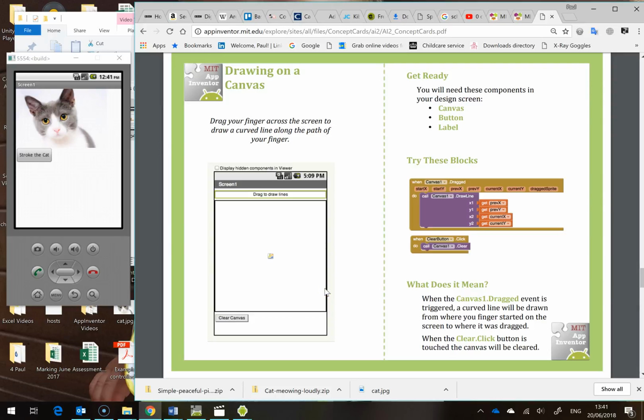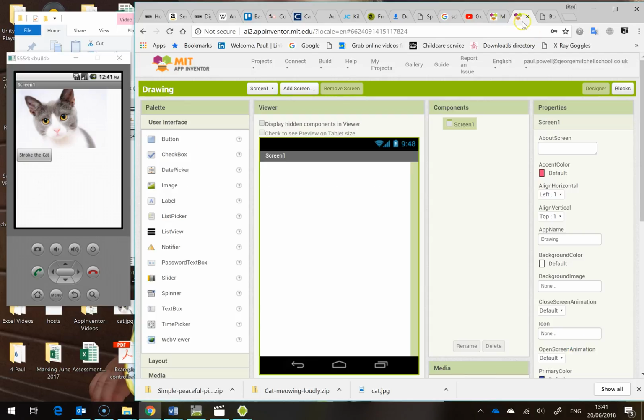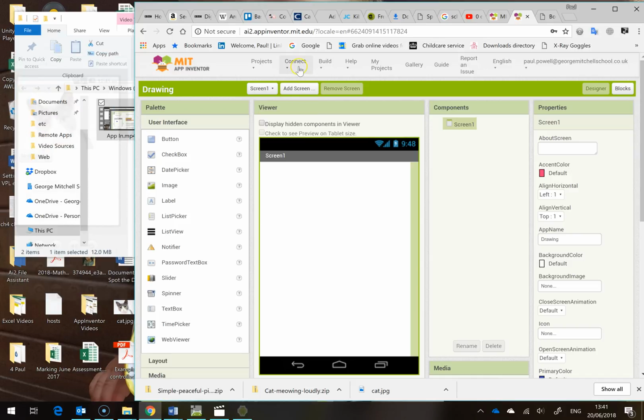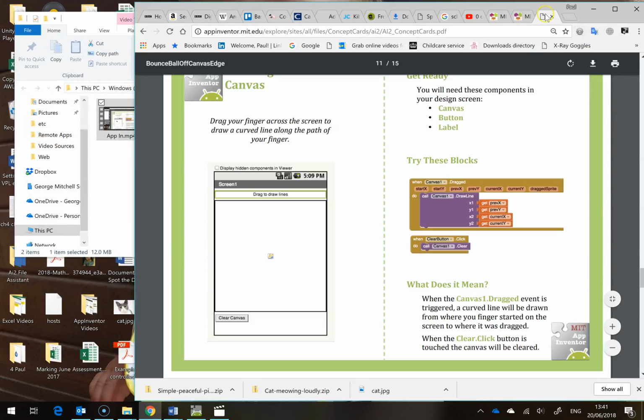In this video we're having a look at drawing on a canvas. So I'm going to start myself a new project which I've got here, and I'm just going to restart the emulator. There we are, restarted the emulator. So let's have a look at this.